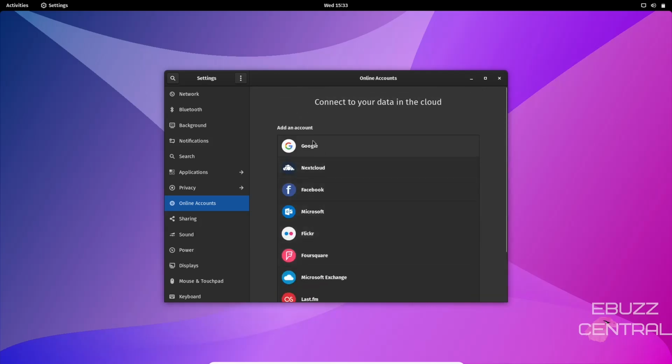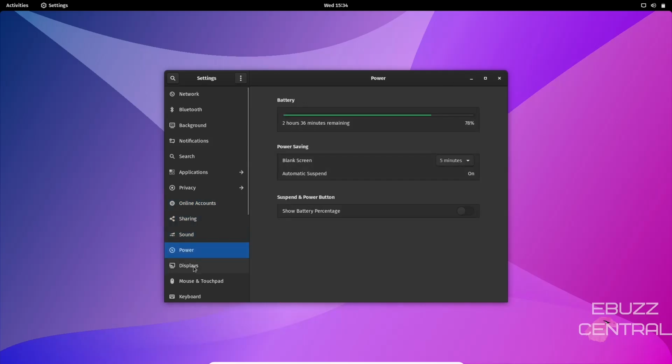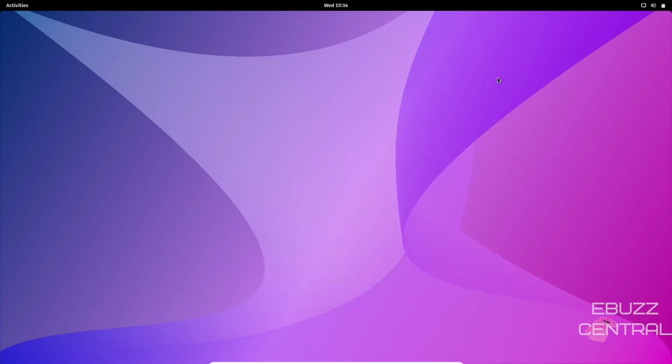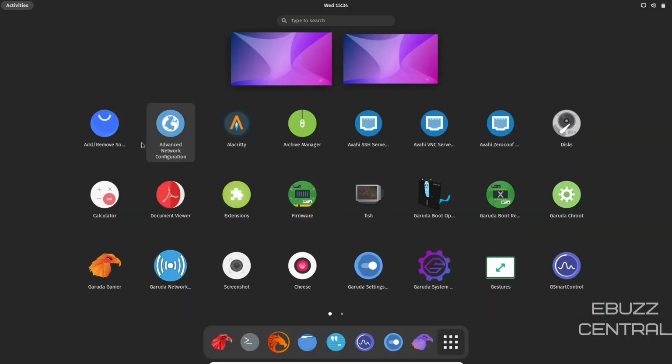Now, if you do set up your Google and Microsoft and you have email through them, the email client that comes with Garuda Gnome will automatically use those accounts. Then you've got sharing, sound, power, displays, mouse and touchpad, and keyboard. So we will go ahead and close out of that. And then you have your Garuda Assistant, which we looked at a while ago. And let's go ahead and look at our other applications.